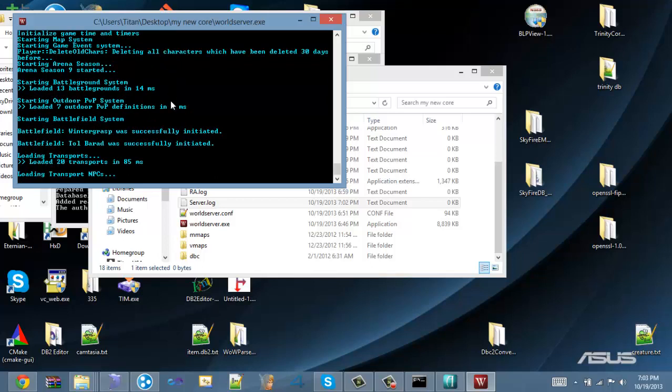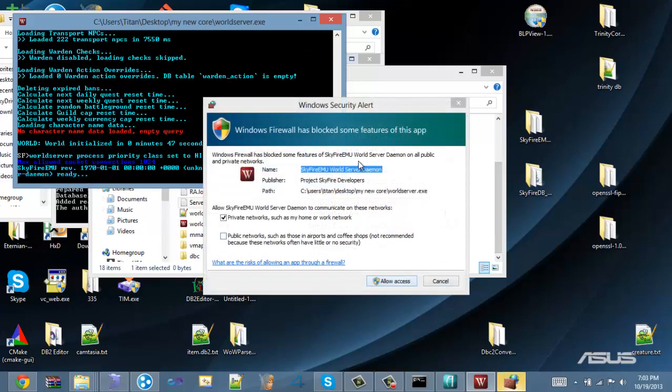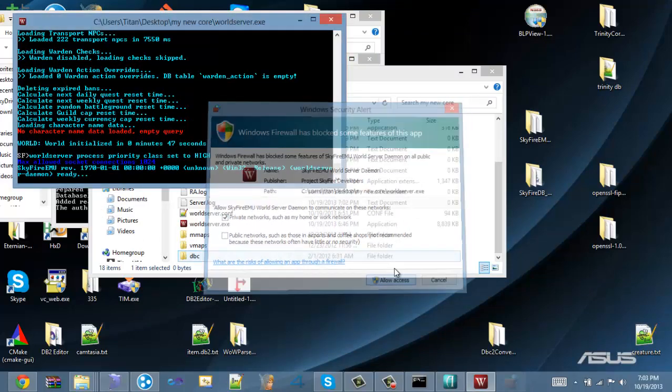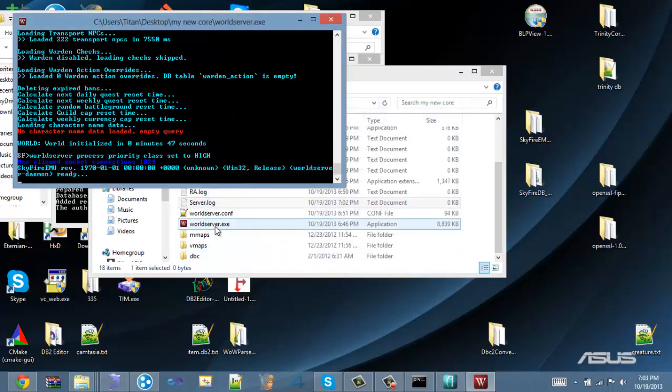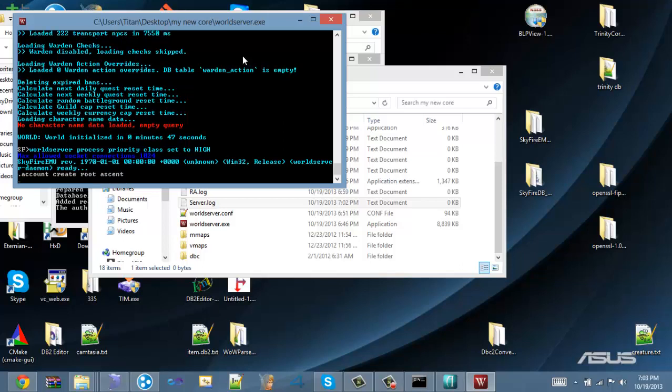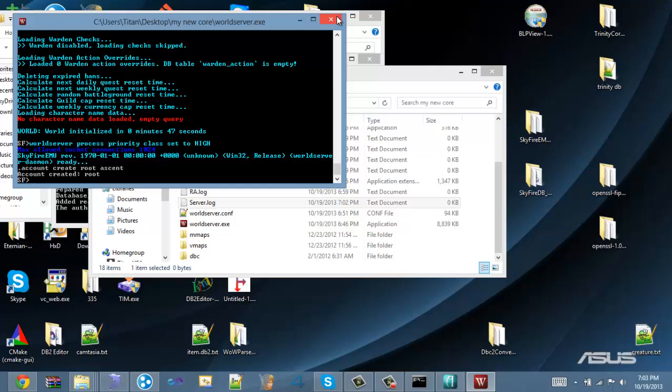This still didn't finish. It should say in the end. Yeah, this didn't finish. If it stopped like this, now it finished, because this popped up. How you know that it's finished is world initialized in 47 seconds. World priority set high. Like that. So to make an account, create root ASCENT. Account created root.